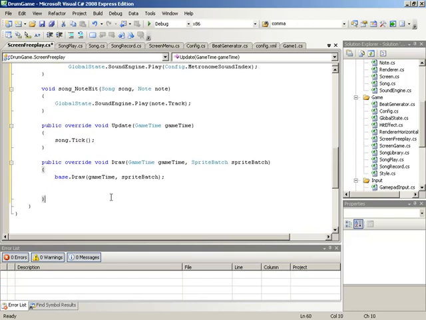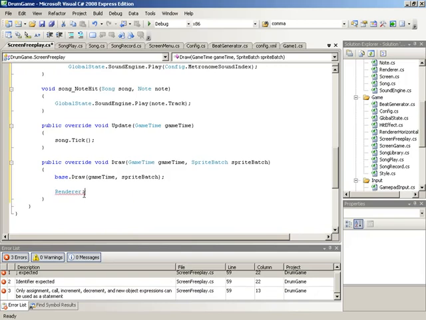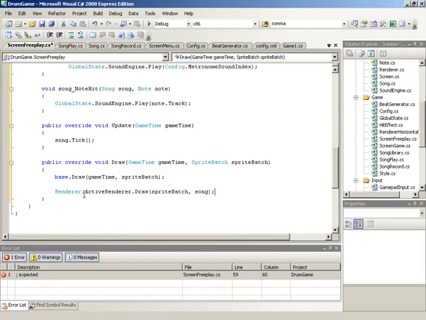Alright, this leads us to our draw method. The first thing we'll do inside of draw is make sure we call upon the active renderer to draw our song. So we'll look into the renderer class, and inside of that we'll look at the active renderer and tell it to draw. We need to pass in a sprite batch, so we'll get that from our own parameter, and then we will pass in our song field as the song to be drawn.